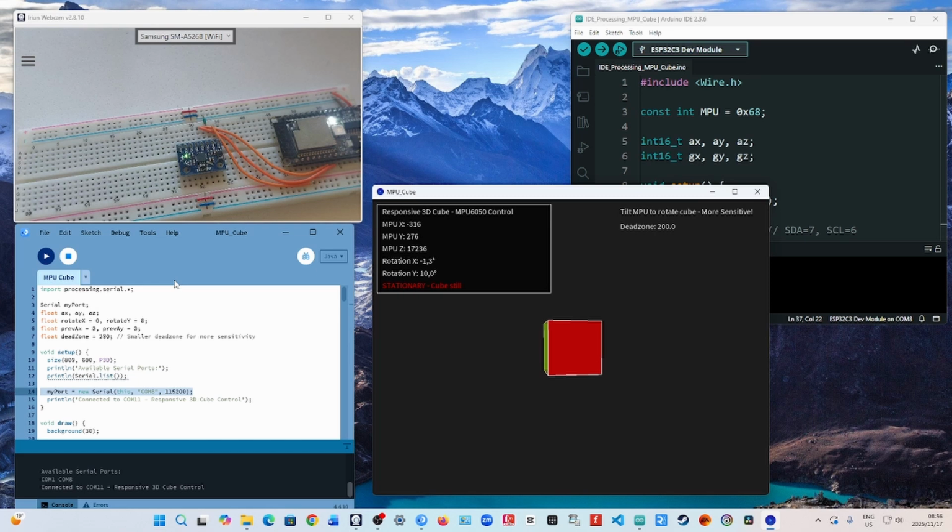Also keep in mind you must keep your serial monitor off on the Arduino IDE. Don't turn it on, otherwise that would conflict with the Processing software sketch.